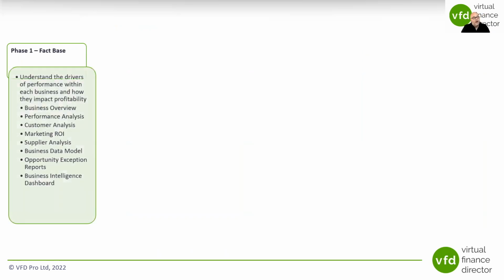So first of all, we've got our fact base. In order to build a plan for the year, we should always do a plan at least once a year. And in order to help us build that plan, we need to generate a fact base. So we've got the business overview, performance analysis, customer analysis, marketing ROI, supplier analysis, the dashboard, everything there to help us understand how performance has been over the last 12 months. So how profit has moved year on year and what the drivers of that profitability have been.